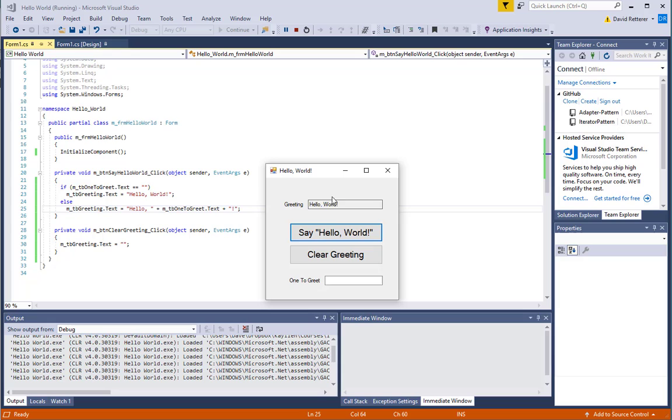So I can still say hello world. I'm going to put Bob in here and click on say hello world, and now I'm getting hello Bob. And if I clear the greeting and say hello world, I get hello Bob. But if I clear this one by deleting it, because it's not read only, I get hello world again. So this is behaving roughly the way it should.